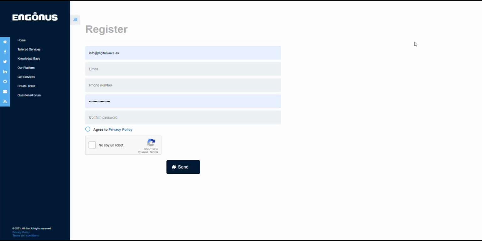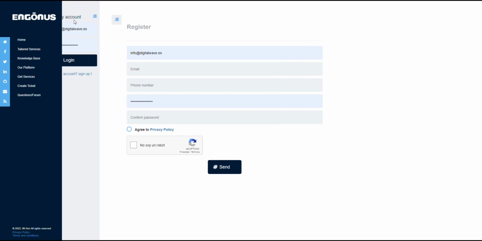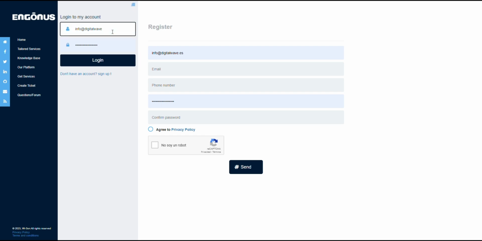And there you have it. You've successfully registered on the Engonus ERP system. But don't stop there. Keep an eye out for our next guide that will walk you through the login process and help you set up your company on our platform. That concludes the registration process. Now let's move on to how to log into your new Engonus account.